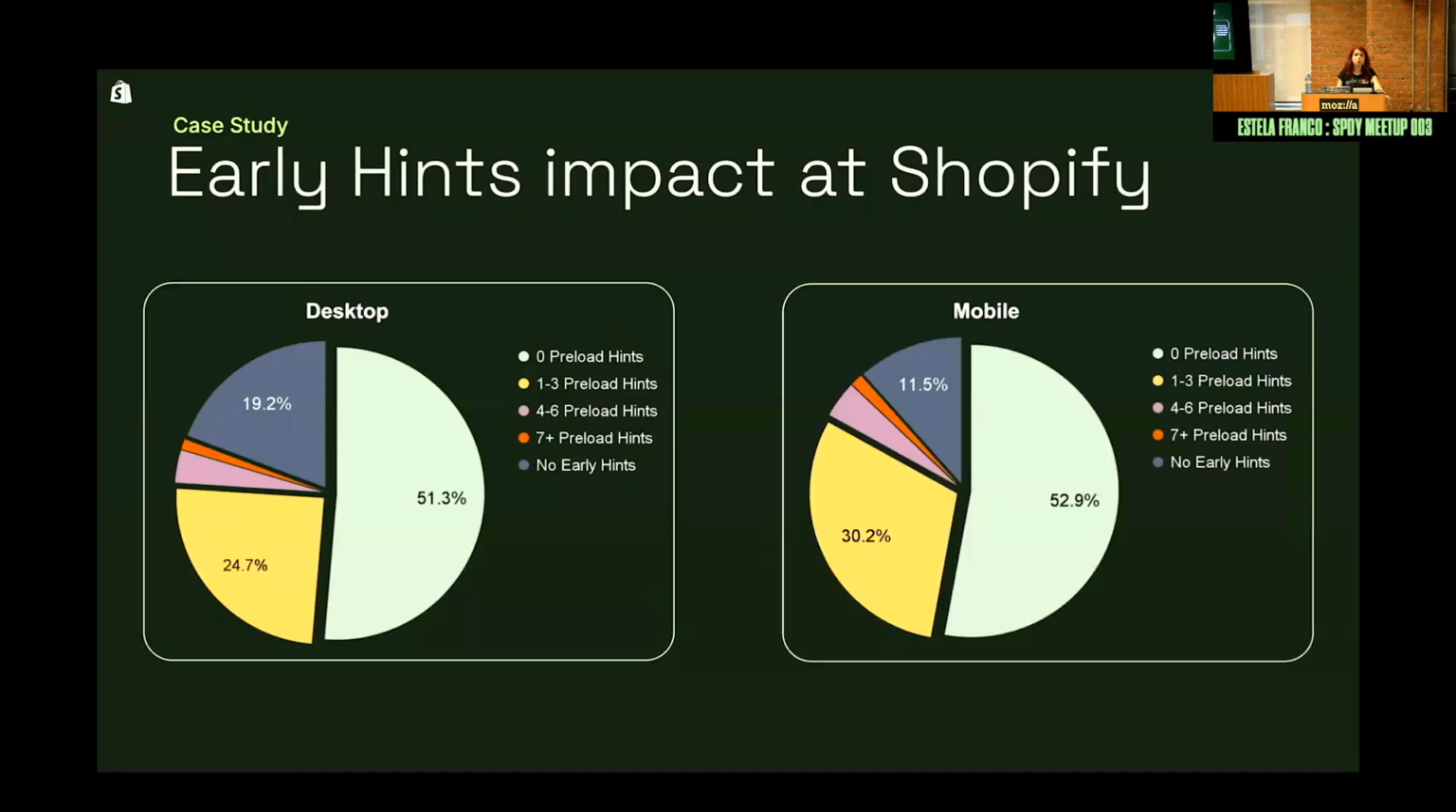And when checking mobile data, we can see similarly about 50% of the page views are just using the pre-connect links. Then 30% between 1 and 3, and between 4 and 6, and 7 or more is more or less the same as we saw on desktop. And in this case, just 11% of the page views don't get any early hints.